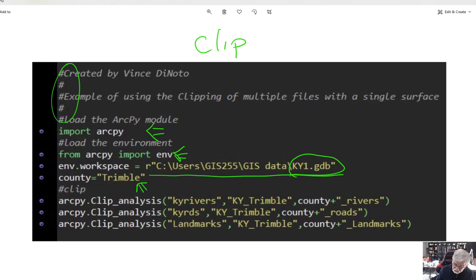And then we have done 3 clips. Again, clip is the command. It's in the analysis toolbox. It goes in the format of the input file, the boundary, and the output. So that's what we see in all 3 of these. The input file for the first one is the KY Rivers file coming out of the KY1 geodatabase. The input file for the second one is KYRDS for roads, and finally the input file is landmark.